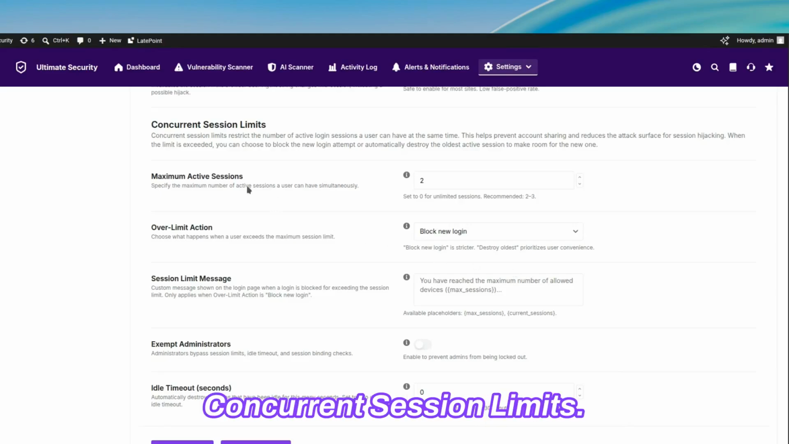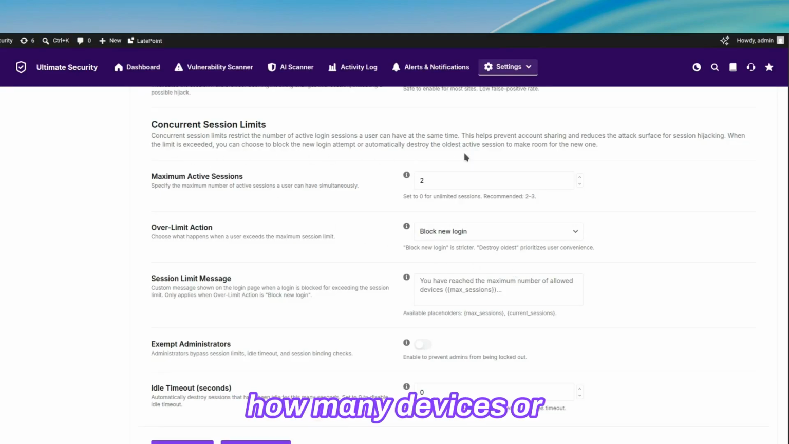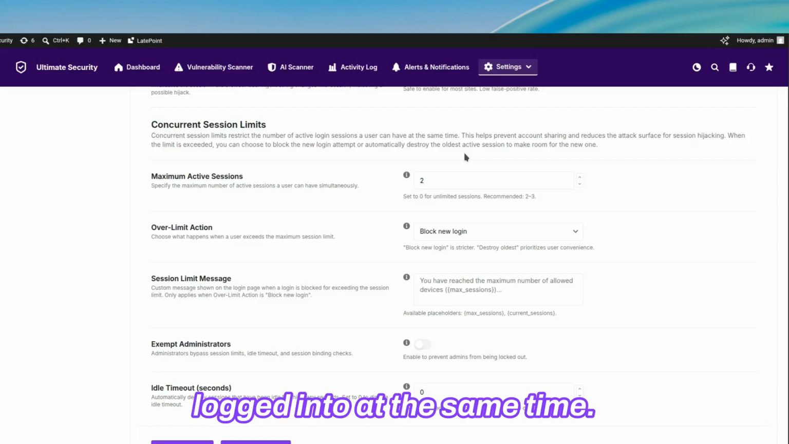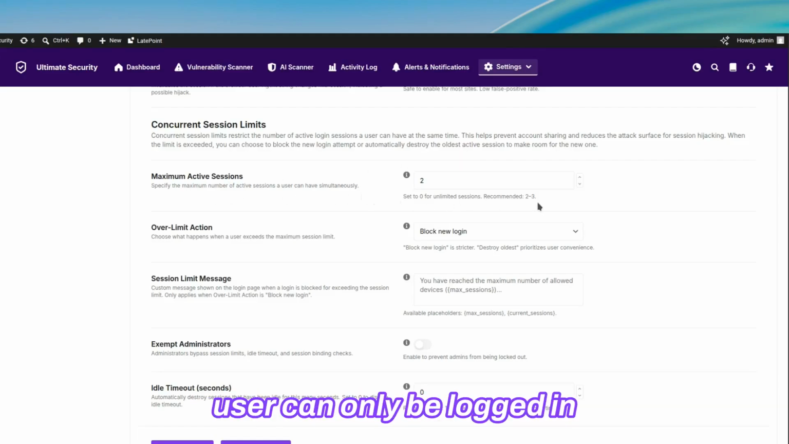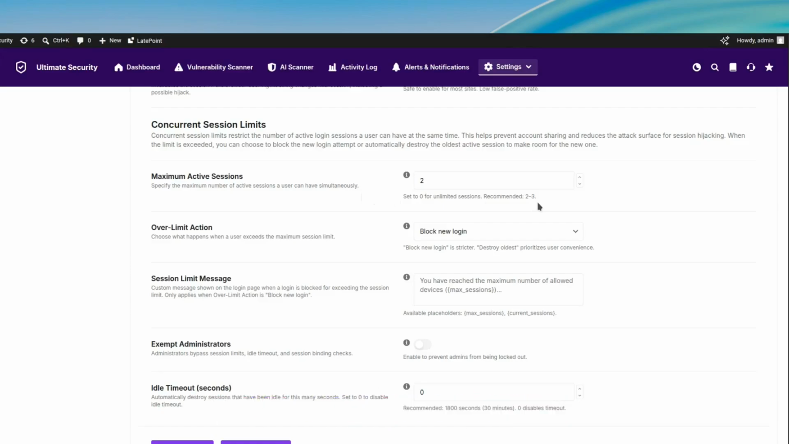Now let's set up concurrent session limits. This feature controls how many devices or browsers a user can be logged into at the same time. We set maximum active sessions to 2, meaning a user can only be logged in from 2 places at once. You can change the number of limitations from here.